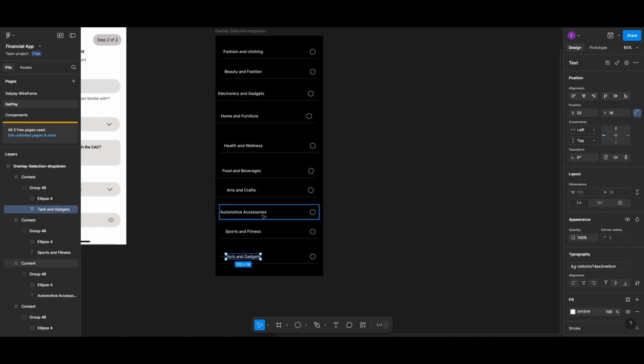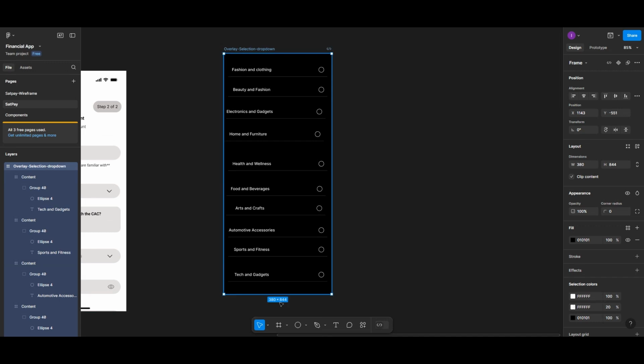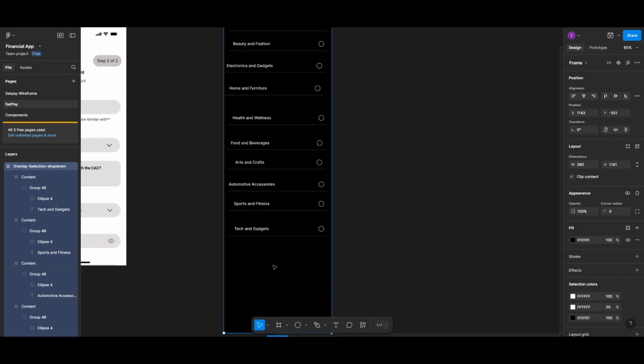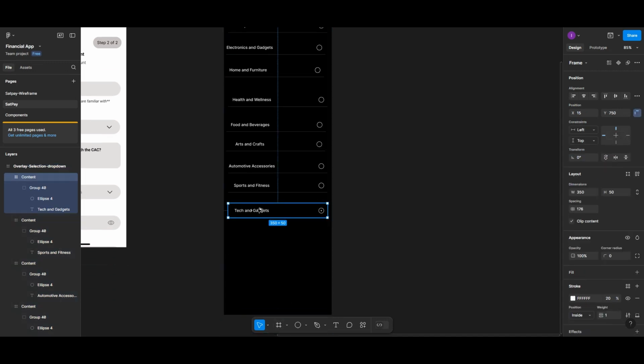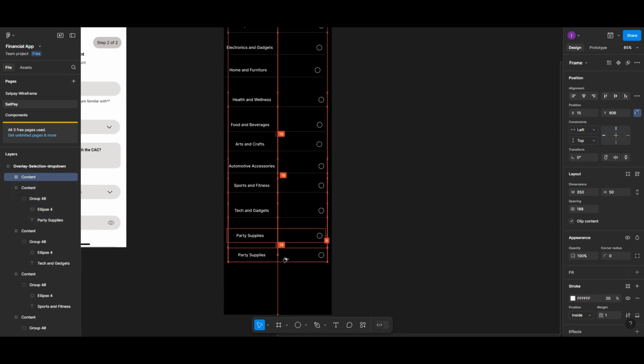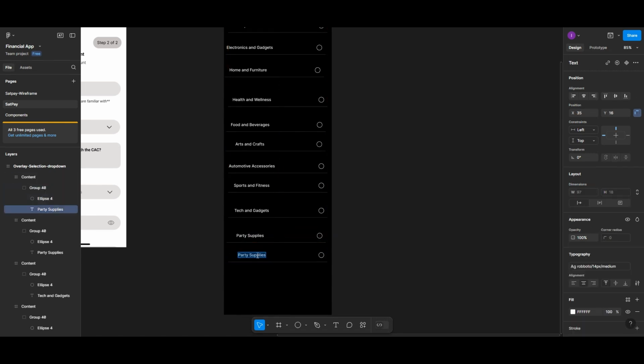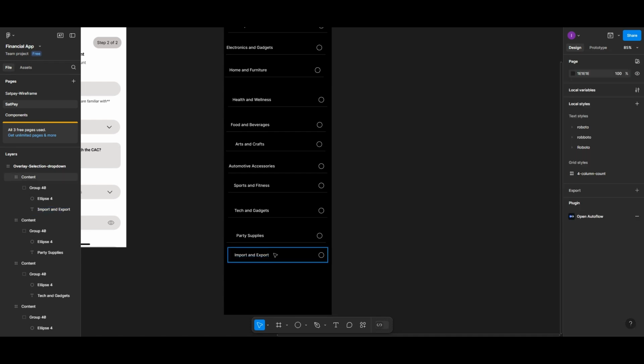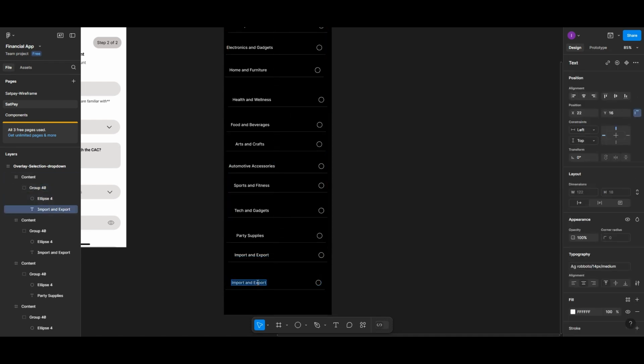Right, and let's take the frame up and increase the height because we can add more content. Let's add more, party supplies. All right, let's add one more, import and export. Okay, then home services.